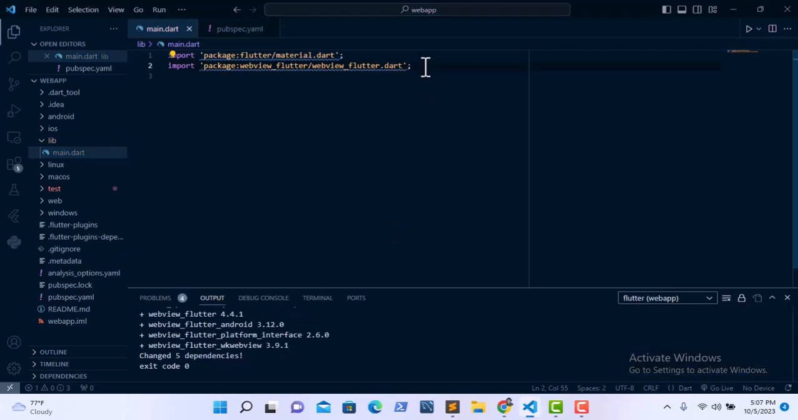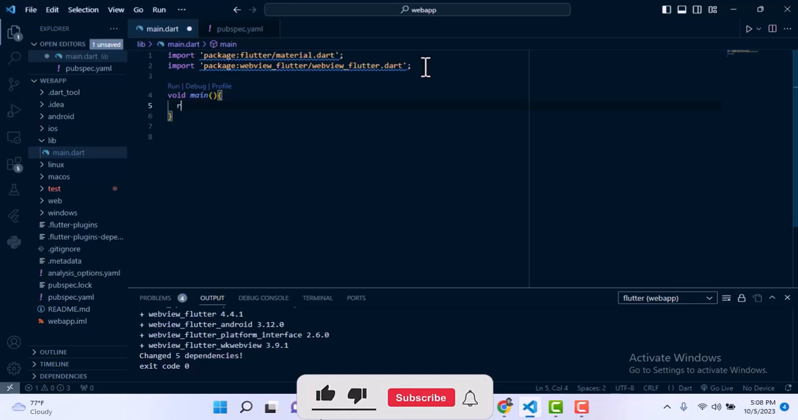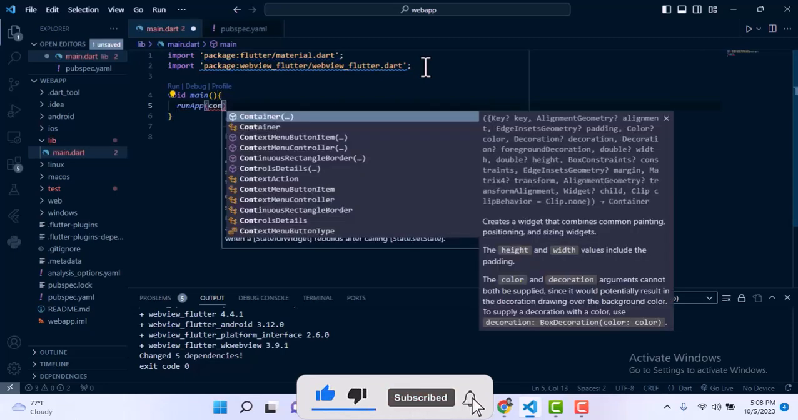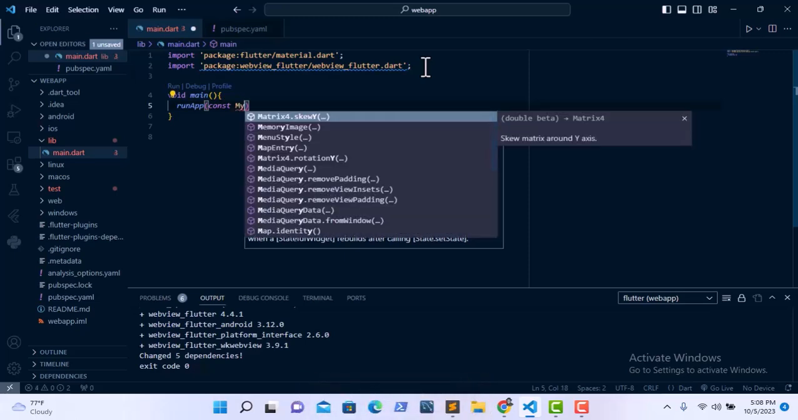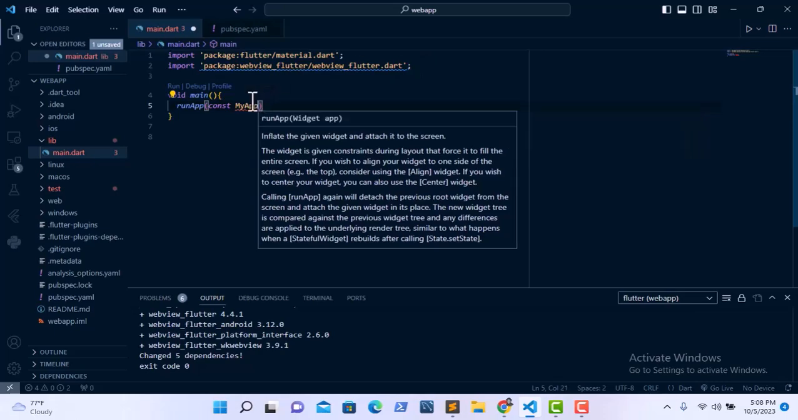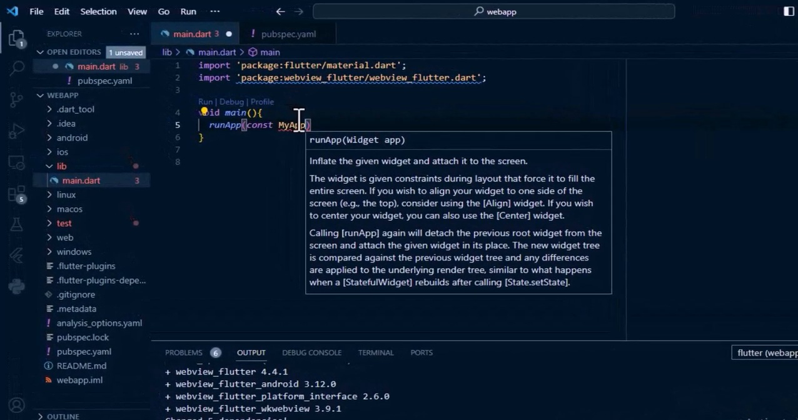So now that we have imported the WebView Flutter dependency, the next thing is we are going to create our main function. The main function is the entry point of the Flutter app. So I'm going to say void main, just like this. And this is going to call the runApp method, const, and let's call this MyApp. This is going to start the Flutter application with the root widget being an instance of MyApp.